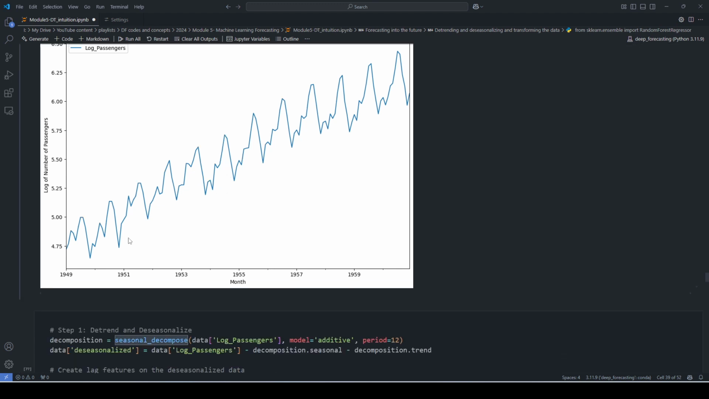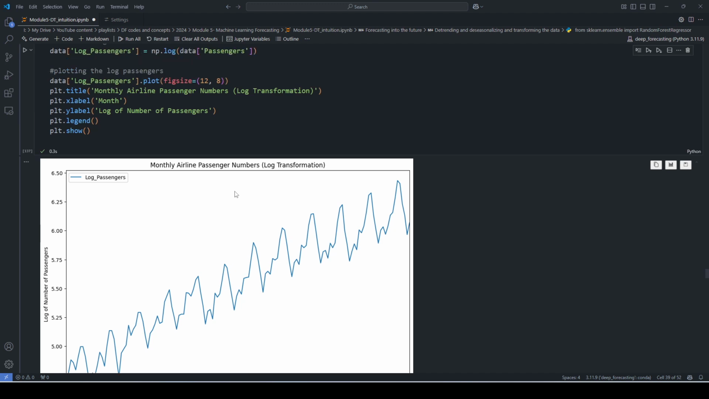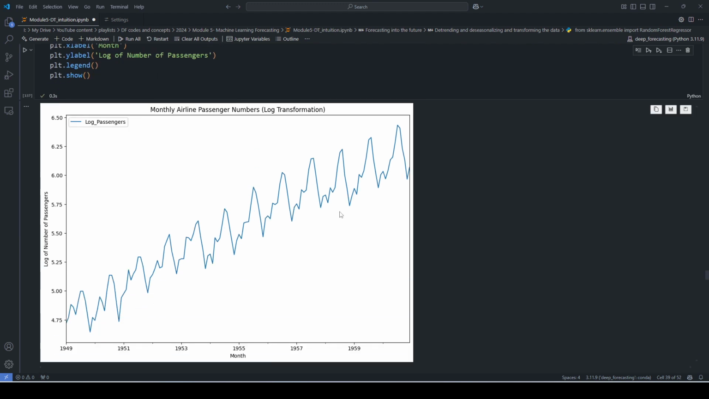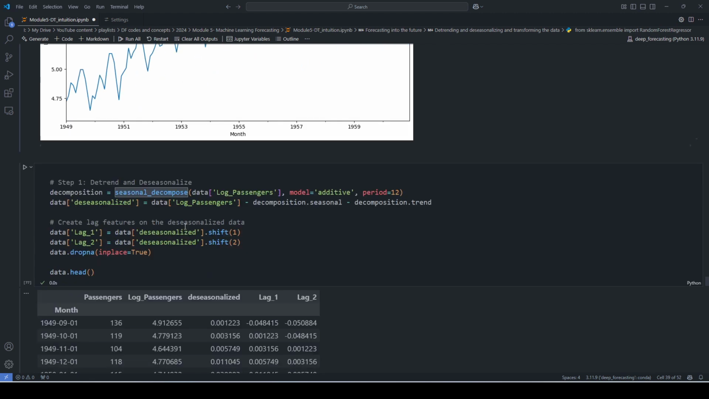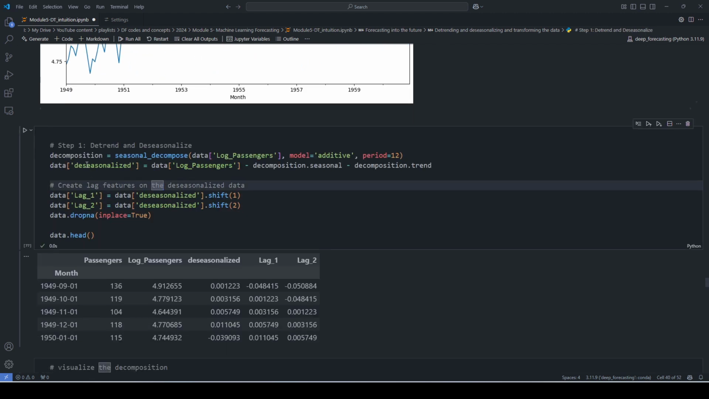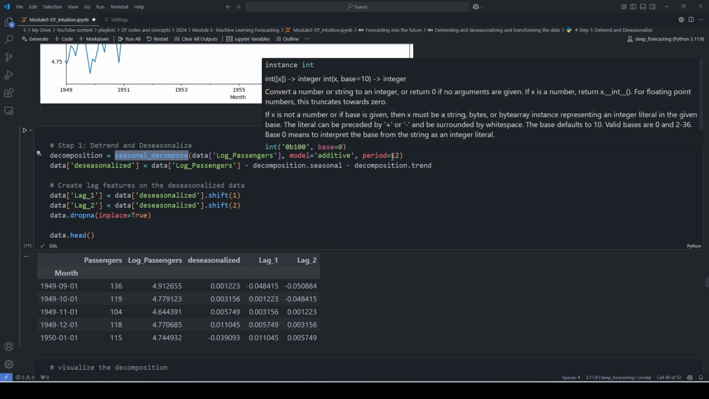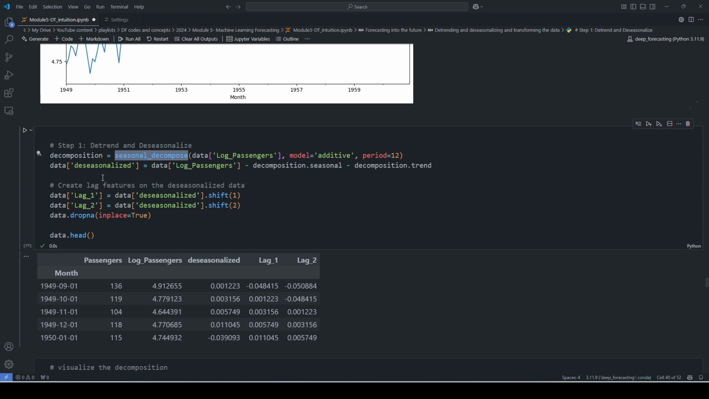So this is one step. The next step is to go ahead and take this log passenger data, take the trend out, take the seasonality out, okay? So how do we do this? I'm going to create this decomposition object and use seasonal_decompose from statsmodels, pass my target variable, which is log passengers, and I'm going to decompose it in an additive way, right? We have talked about all these things in the previous module, and the periodicity is 12. Then I'm going to save those deseasonalized and detrended data.